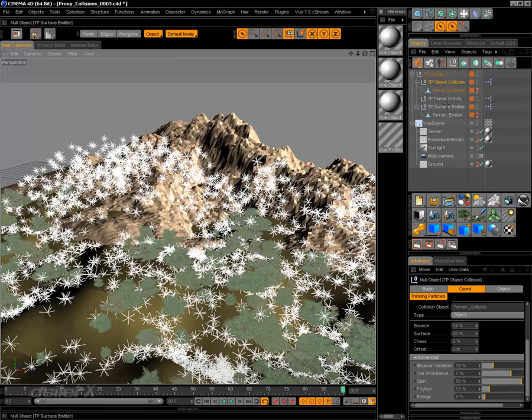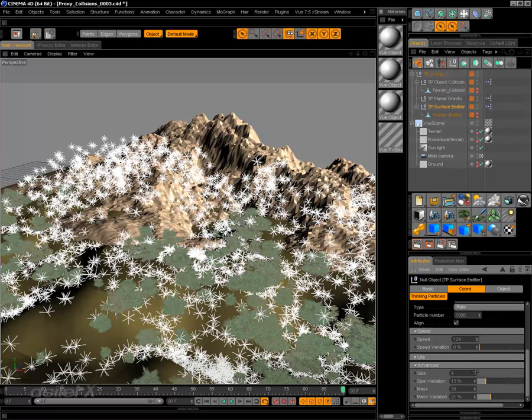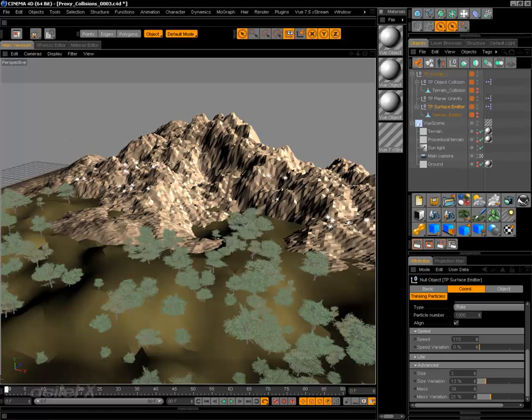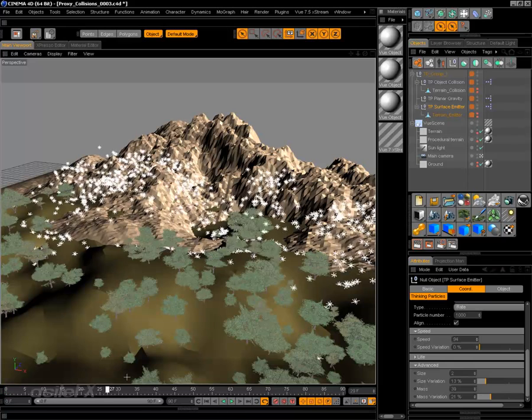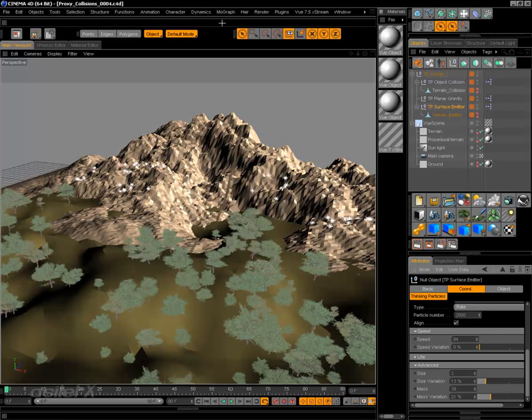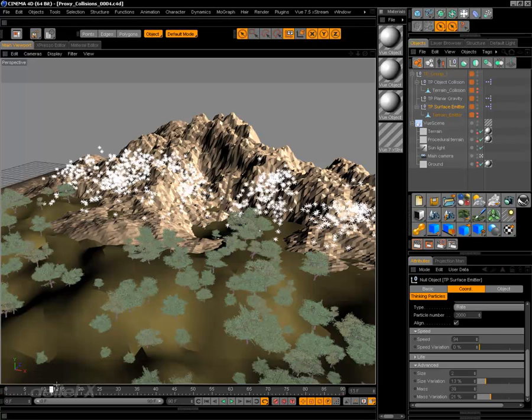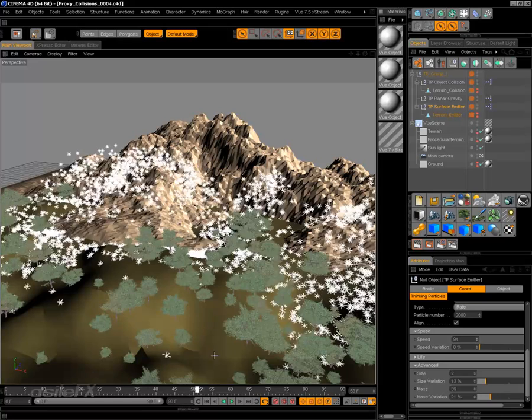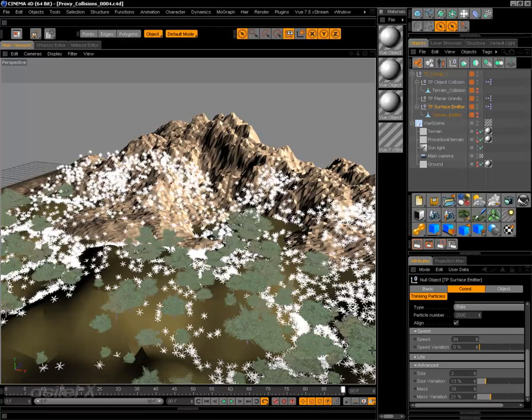And I'm going to go back to the emitter, turn down our size even smaller, turn down the speed, and reduce our speed even more. And now we can increase the particle number. Go ahead and bring that up to 2000. And now we can see that nice interaction with the terrain.